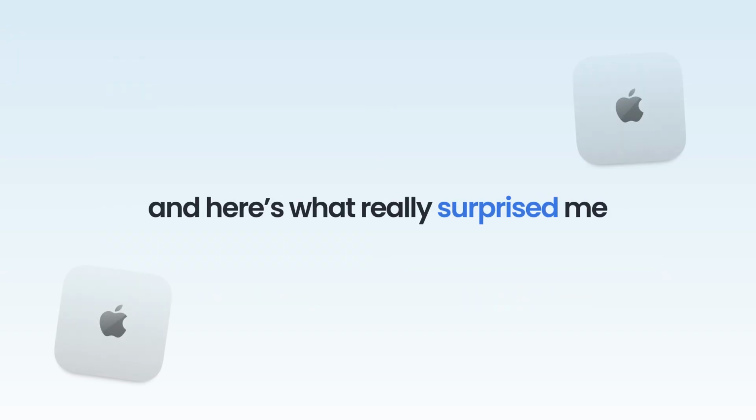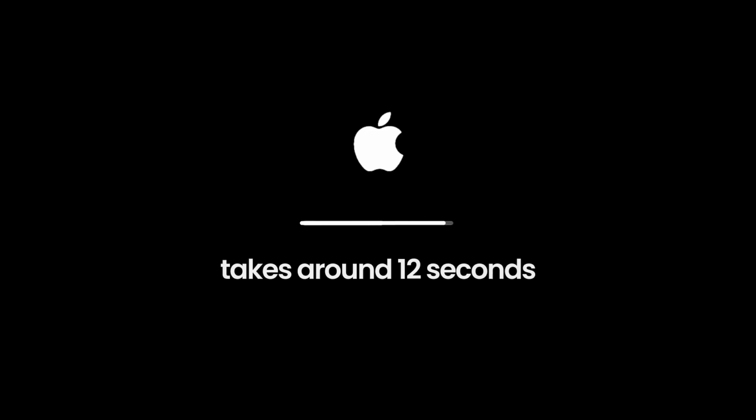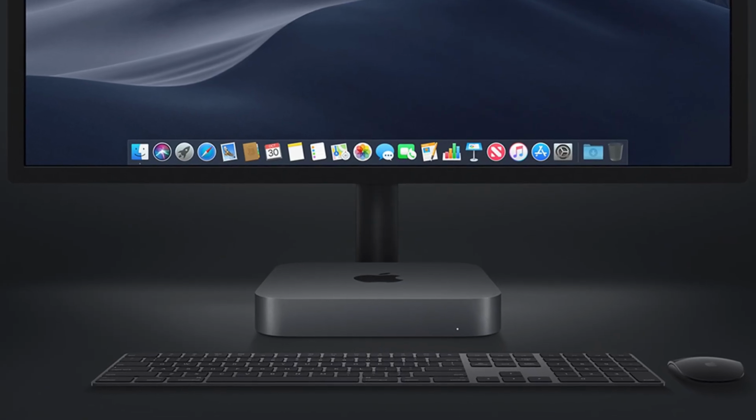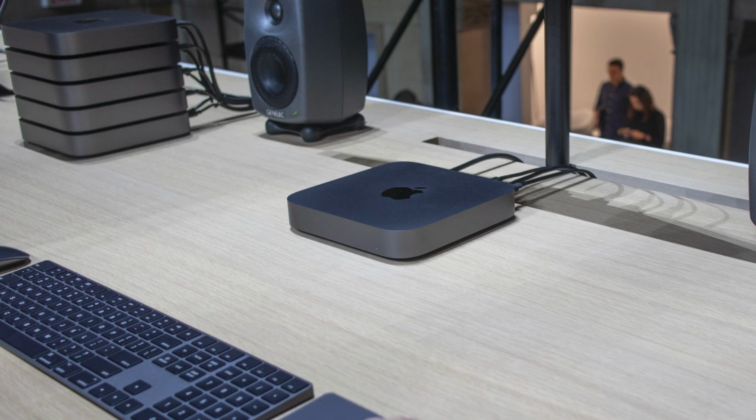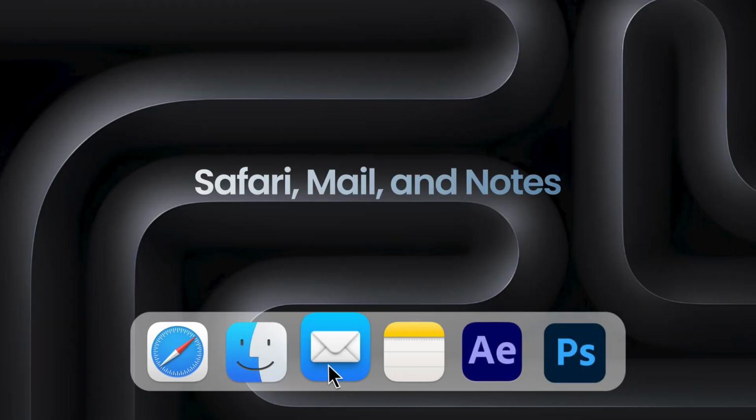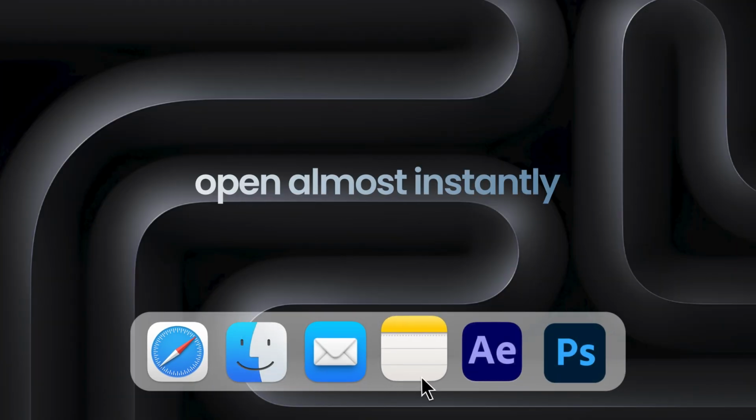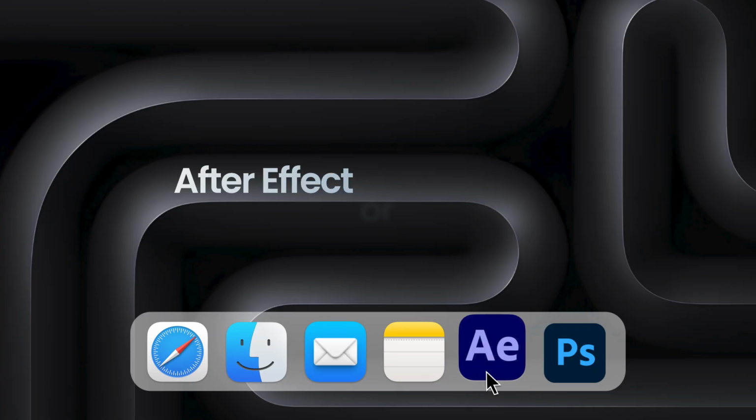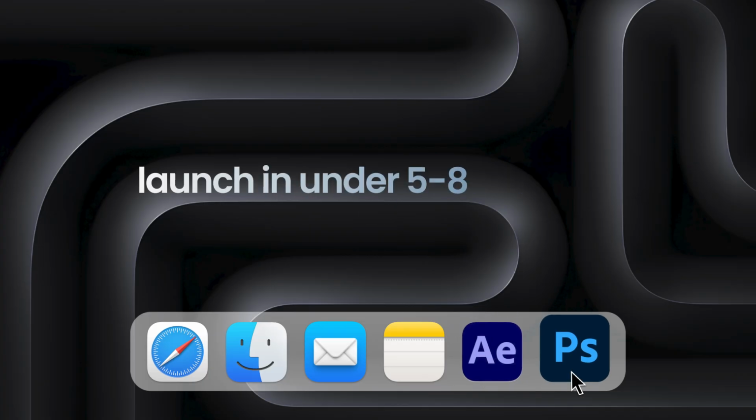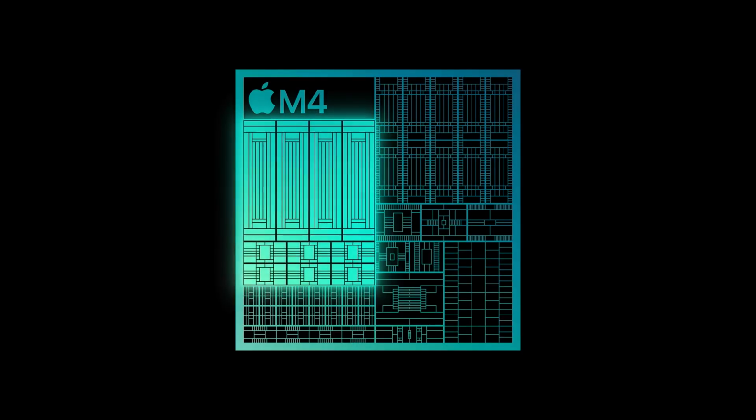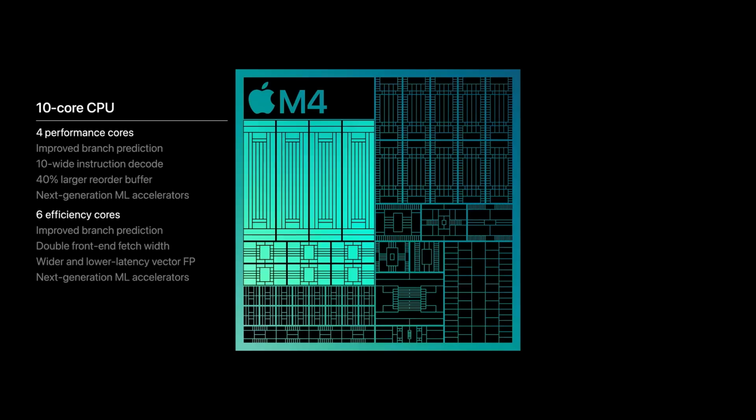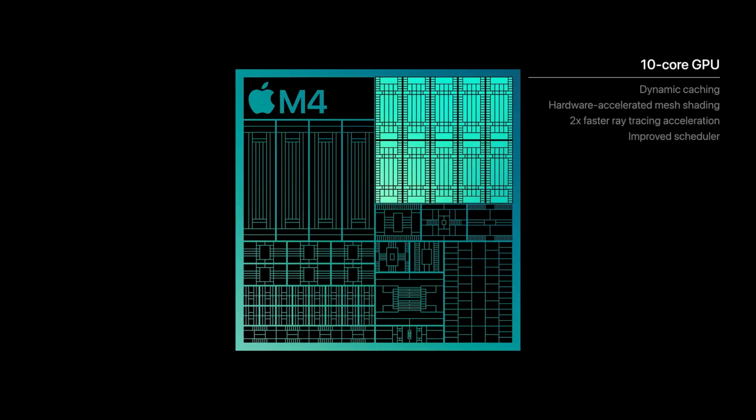And here's what really surprised me, the boot up time. From power on to the desktop, the Mac Mini M4 takes around 12 seconds, compared to roughly 25 to 30 seconds on older Intel Minis. Apps like Safari, Mail, and Notes open almost instantly, while heavy ones like After Effects or Photoshop launch in under 5 to 8 seconds, thanks to Apple's unified memory architecture and ultra-fast SSD. So when you sit down to create, there's zero friction. It feels ready before you are.